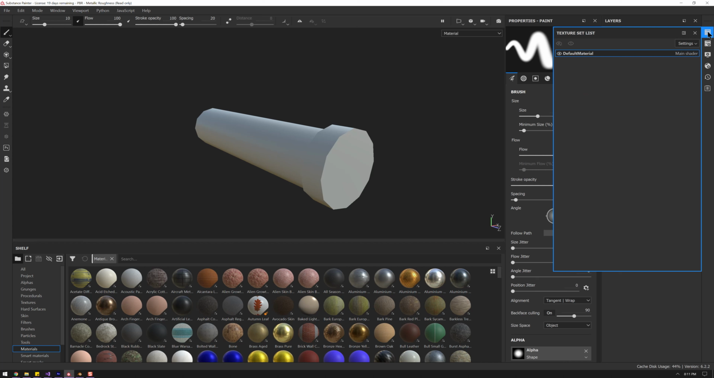I'm going to come over here and take a look at our texture set list. And what you'll notice is that it's called default material. Now I did not create a material and give it a proper name. Why don't we go ahead and do that here? I'm going to double click on it and I'm going to call this Pipe_2_M.